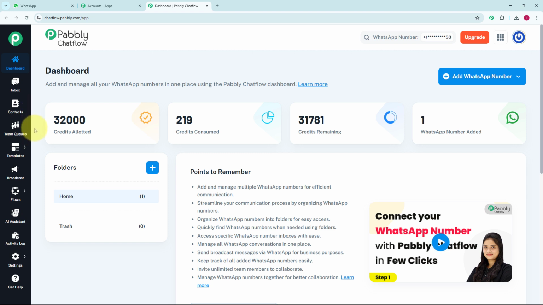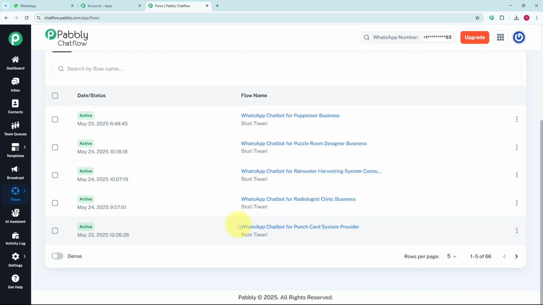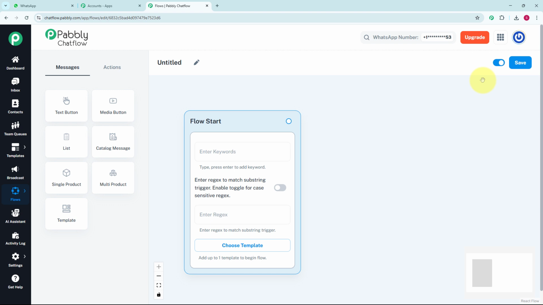Now let's start creating our WhatsApp chatbot. For that, we just have to access flows. So just click on flows here. Once you click on flows, you will get this flow builder page, and here you can see these are the flows created by me. You can also add or create your own flow. For that you just have to click on the add flow button. Once you click on the add flow button, you will get this flow page.